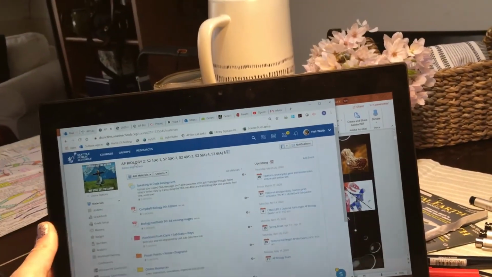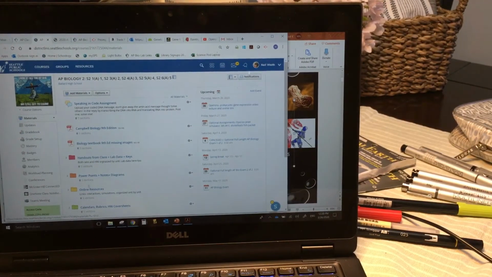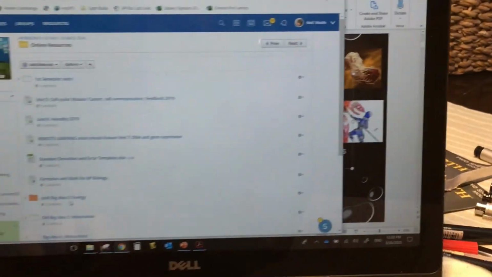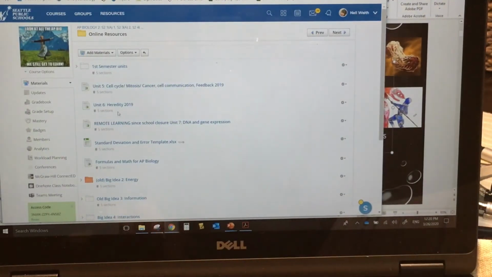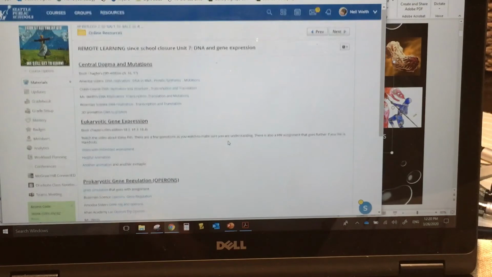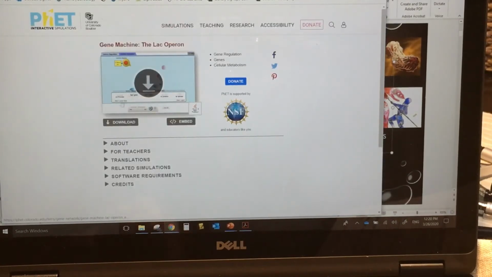There we go. All right, so on Schoology, there are a couple of things in the online resources. I've got it all labeled as remote learning since school closure. So DNA and gene expression is our unit, and now we're down here to prokaryotic gene expression and operons. There is a PhET simulation if you would like to go through that one. This is Gene Machine, the lac operon. You would just download and run it. It's safe for your computer.